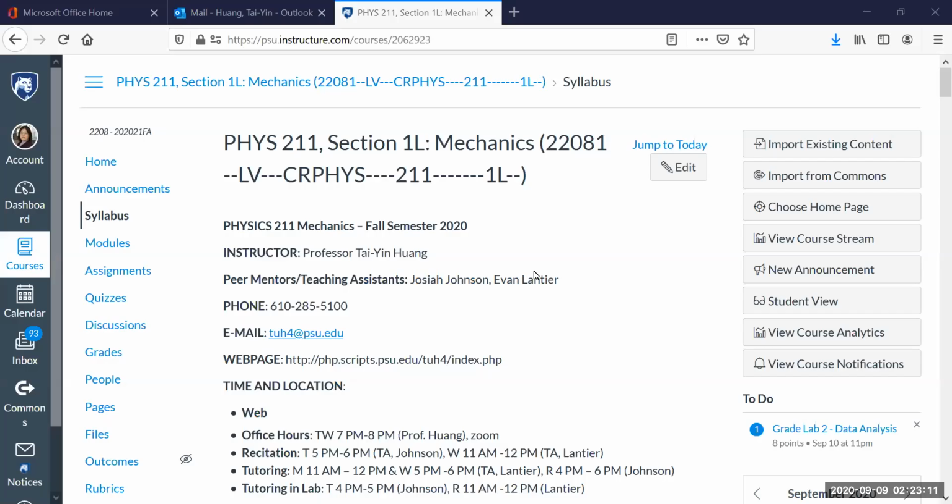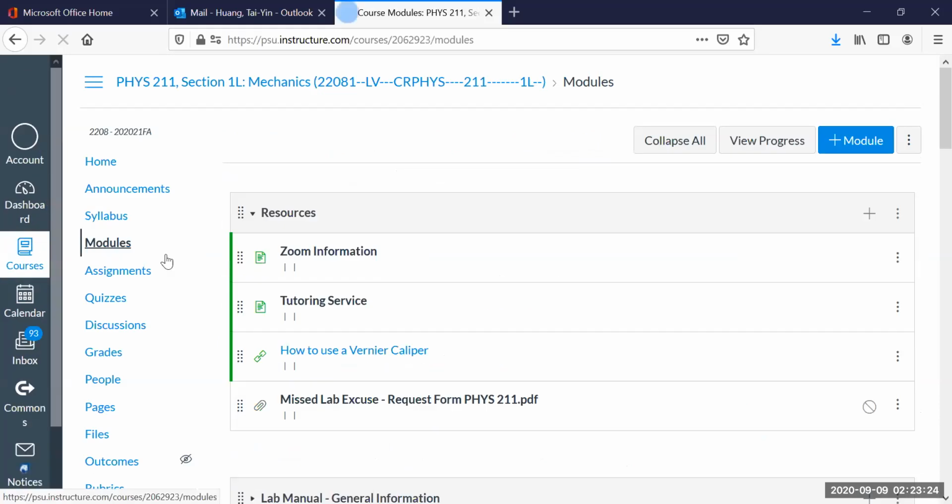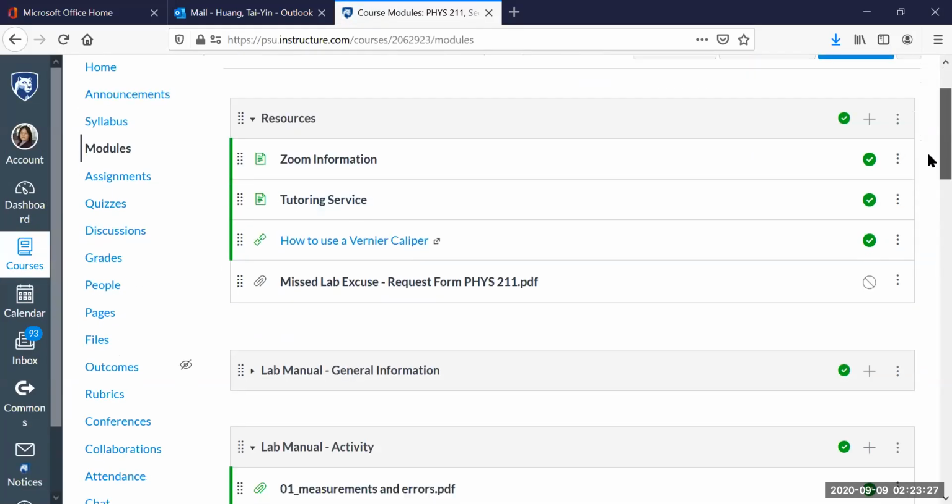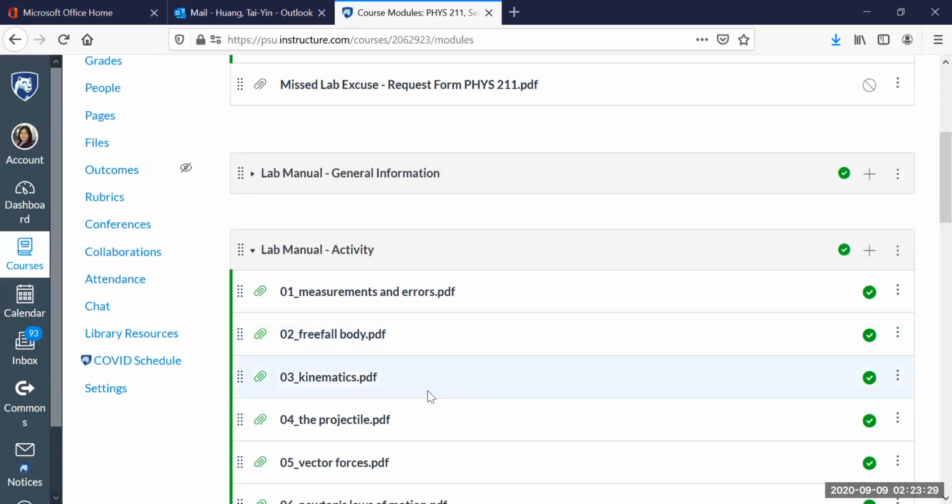Okay, so this week's lab we're going to do kinematics. What you want to do first is log on to Canvas and click on modules, then scroll down and you'll find the kinematics PDF file. Click on that, and I'm going to share my screen again.